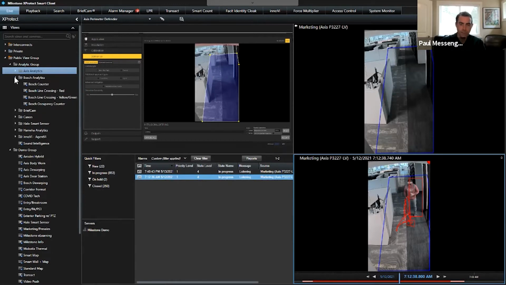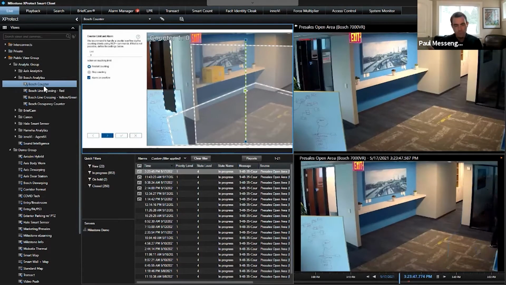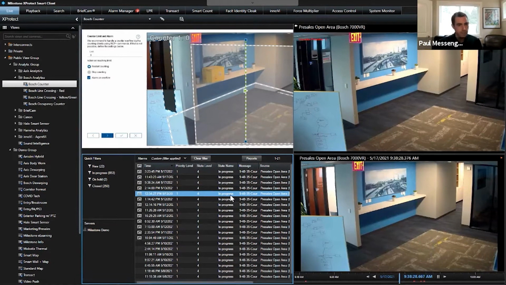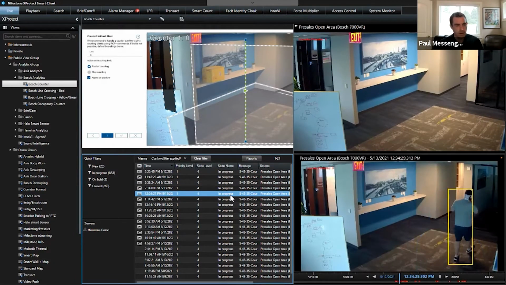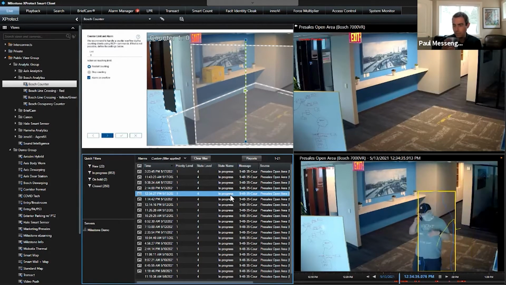So from there, I want to cover Bosch. Some of the things we have set up in the demo site is people counting. In this instance, we've drawn a line. Anybody moving left to right, once a third person has crossed that line, we get an alarm. So if you're trying to trigger occupancy flows or be alerted if a certain amount of people have entered an area in order to create a reaction, you can do that just leveraging Milestone and your Bosch cameras.